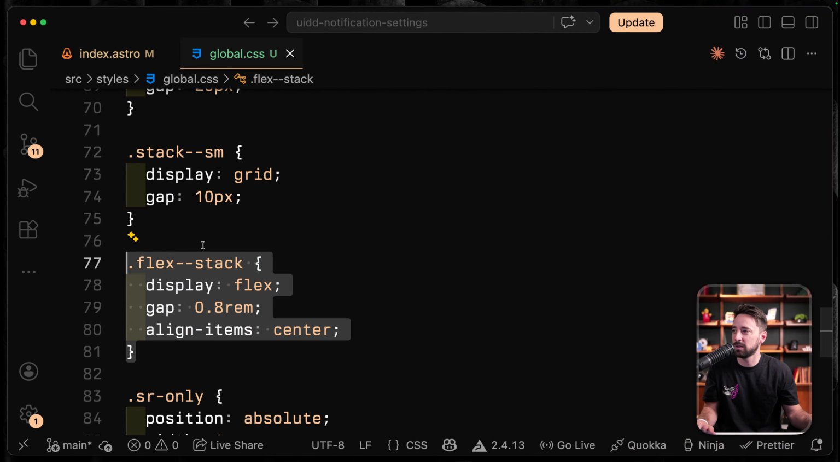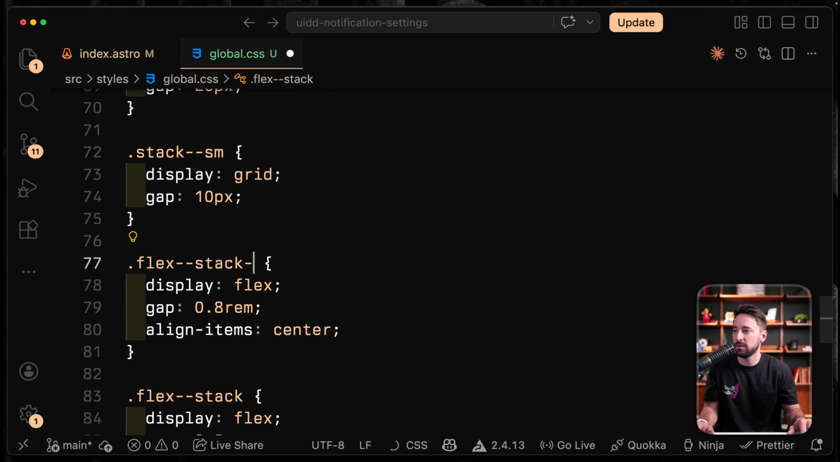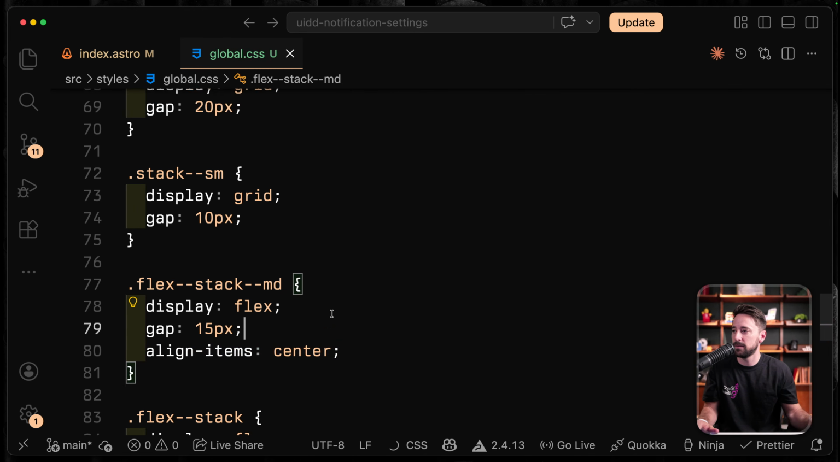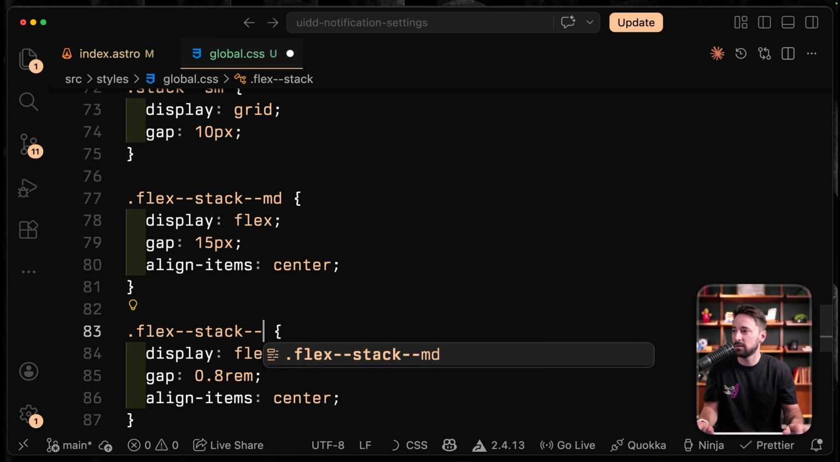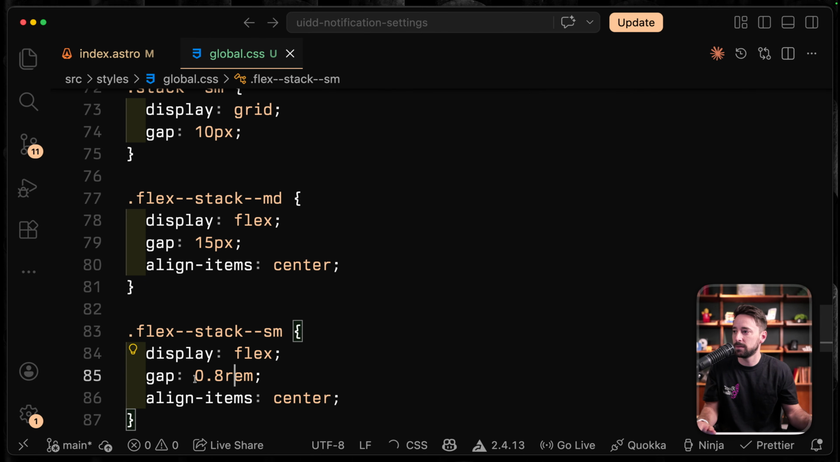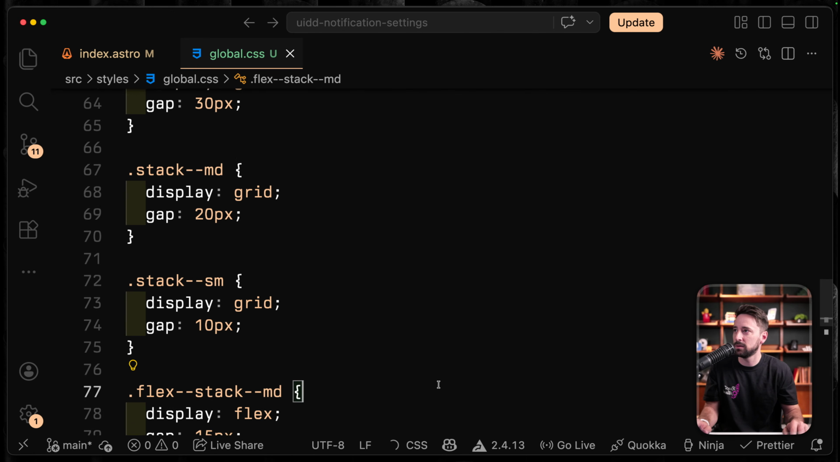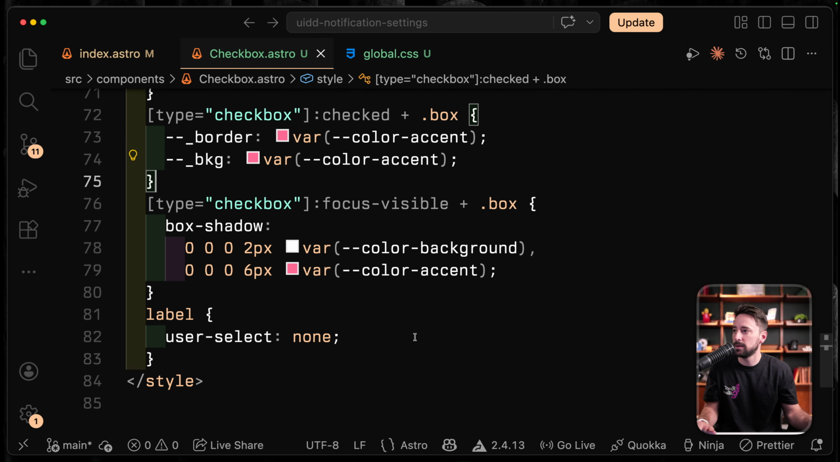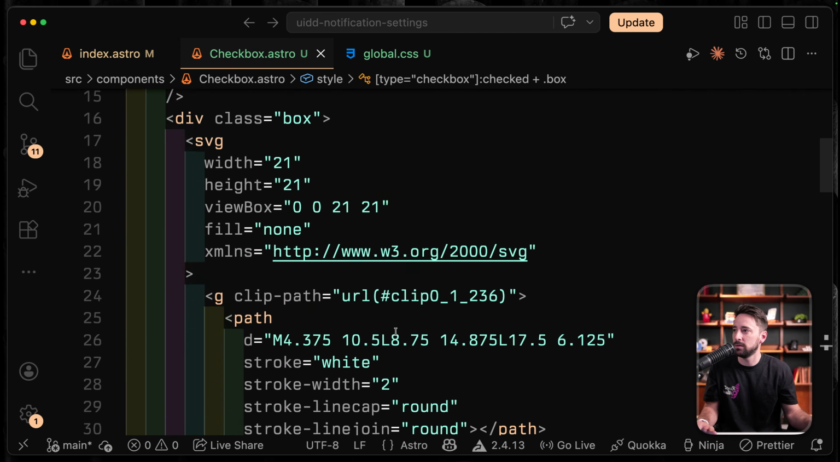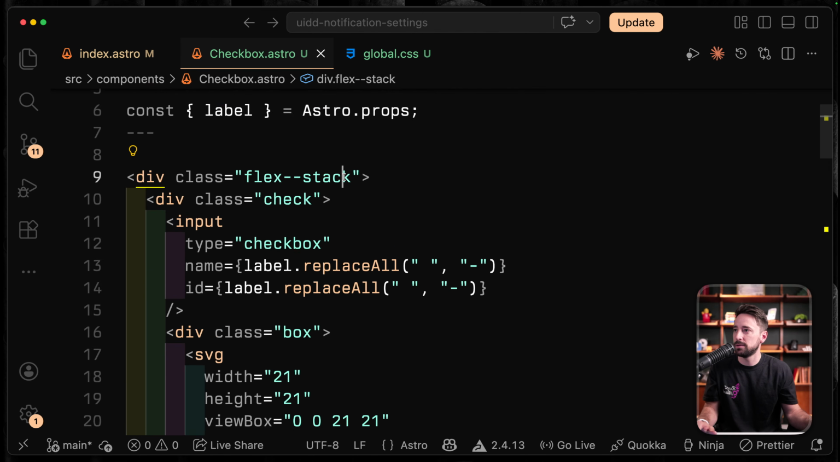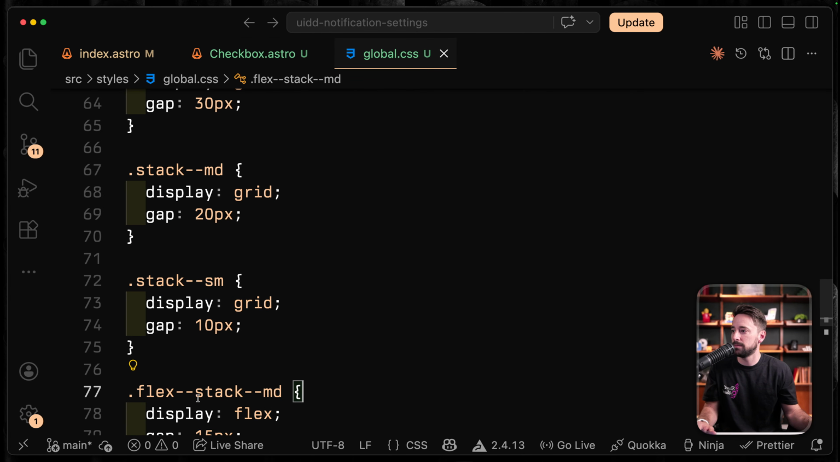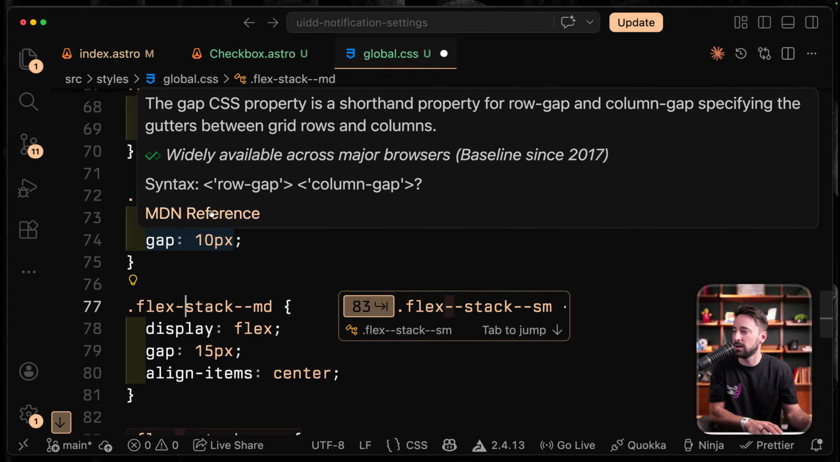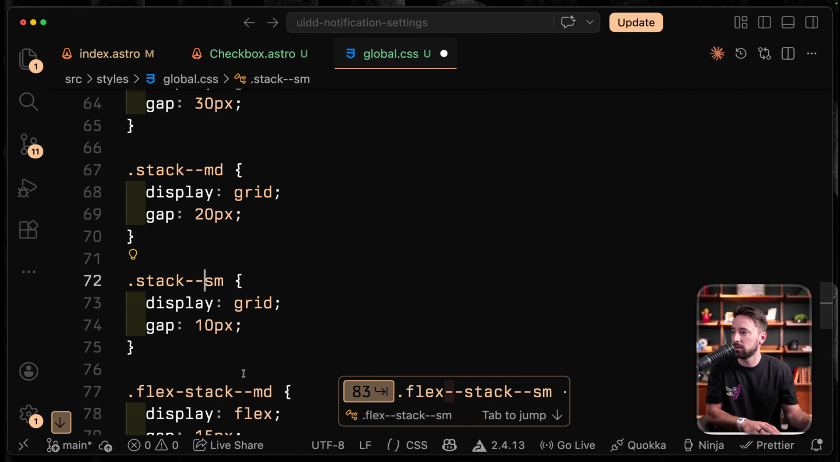But let's have our normal flex stack here. We'll have our flex stack medium since it's about where we're at. And we'll do 15 pixels here, and align items center. And we'll make this flex stack small, 0.8. I'm not sure why I have rem in some, but it's fine. So let's come back over here. We've got our checkbox flex stack. We used it somewhere here, I think. And we'll have these as small. I'm not sure why I've got a double dash there, because that doesn't make any sense according to any naming convention. Stack small is fine.